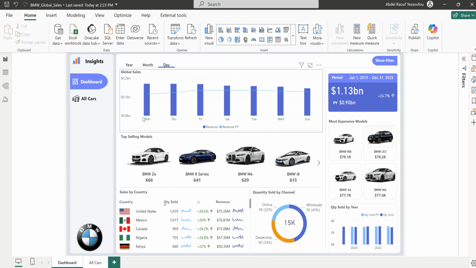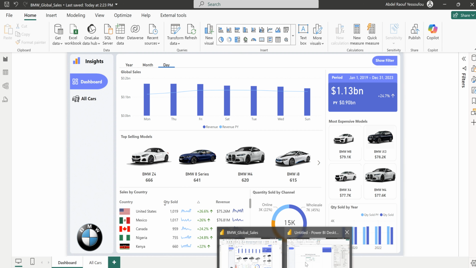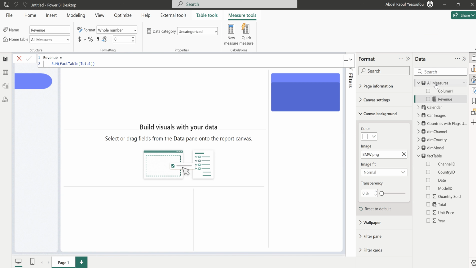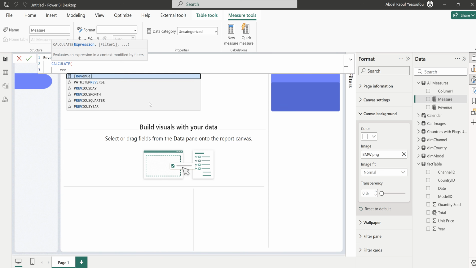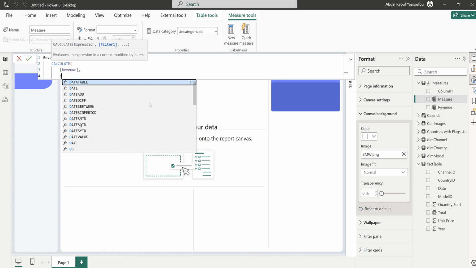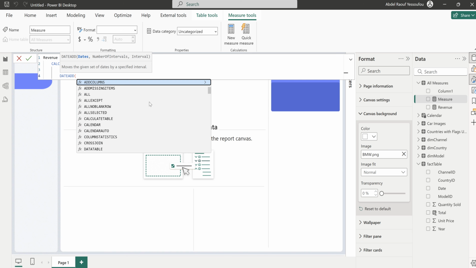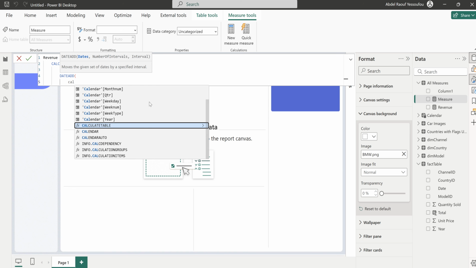So you can see that we have the revenues here, and then we have the previous year revenue. So we need to create another measure for previous year revenue. So let me go back here. This is going to be revenue previous year, and we are going to use the calculate function. We pass the revenue, and then we use the date add. Come down here, use the calendar date.